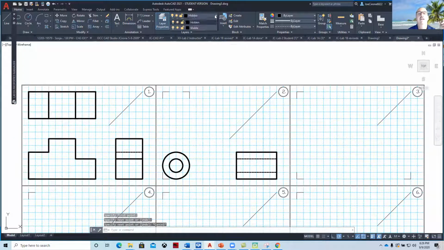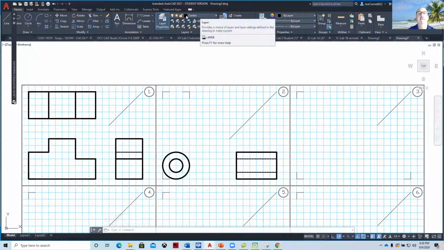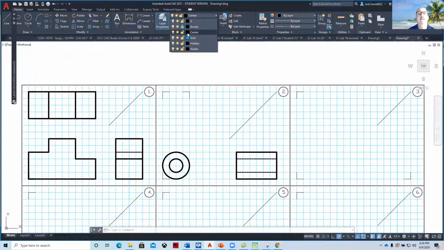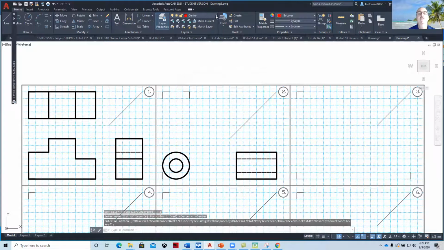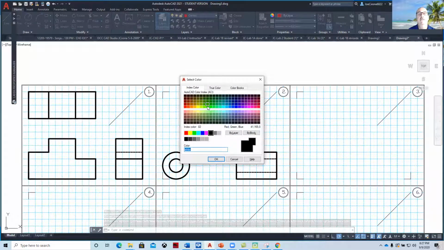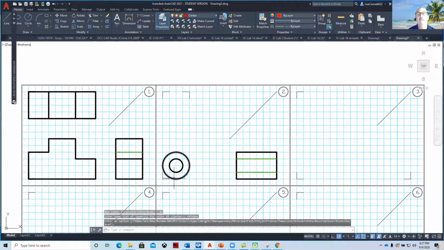Switch over to a center line. I'm going to change the color of the center line by clicking that square there. I'll make it red. And as long as we're changing colors, let's do the same for the hidden line. Let's change that to green. And you can see that it updates.